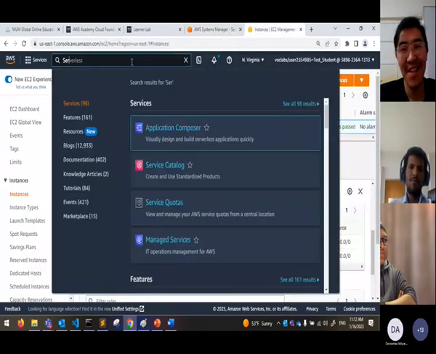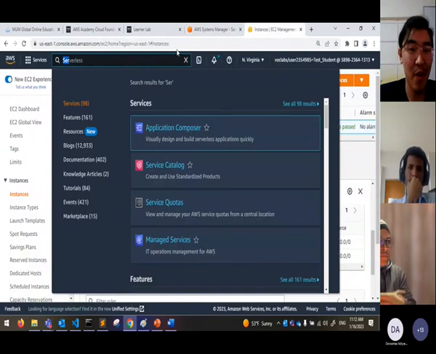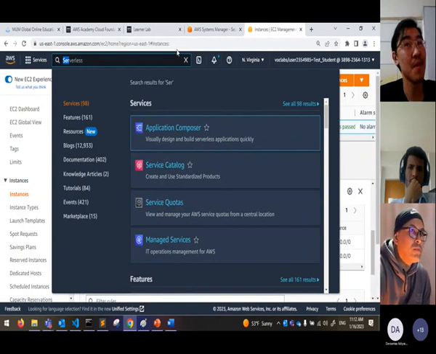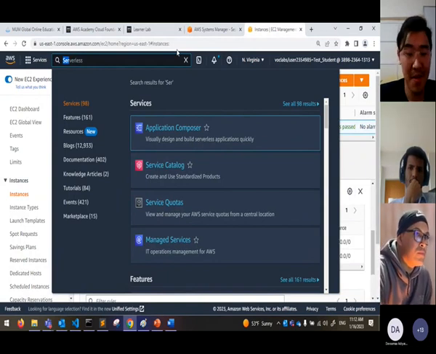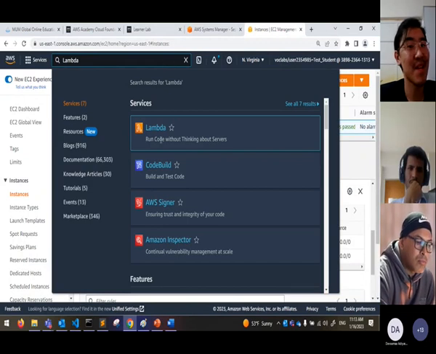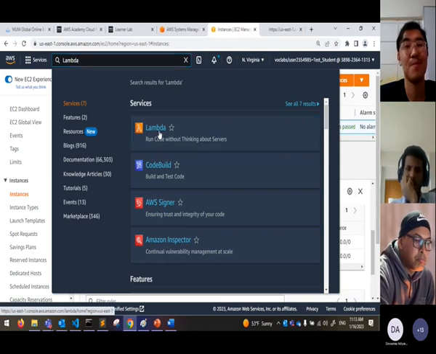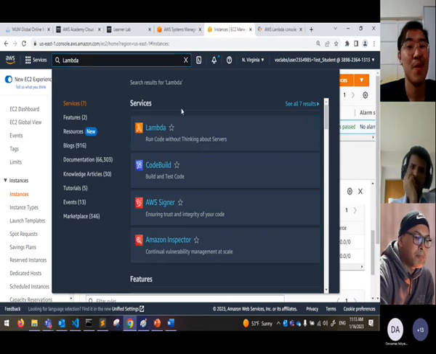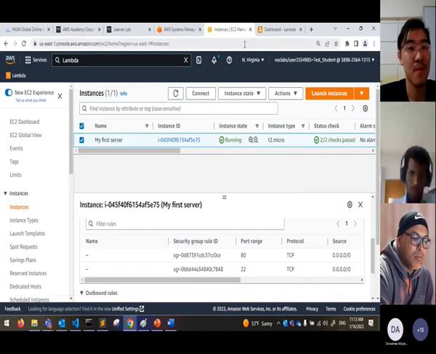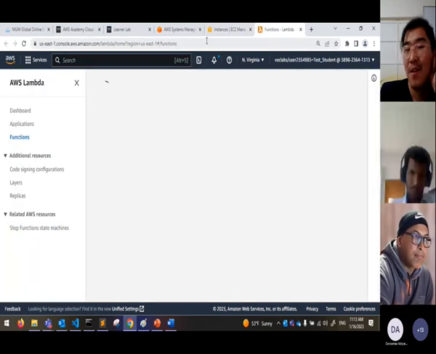Okay, let's go to the other one. I will demonstrate function as a service. That is known as Lambda. It lets you run code without thinking about servers, right? So you can bookmark this. This is the service that we would use the most.